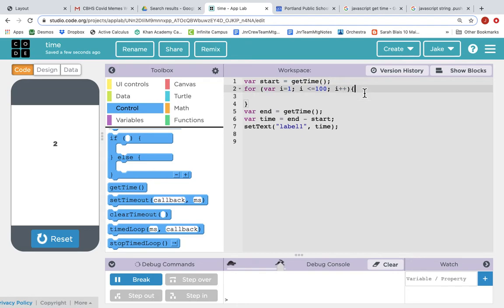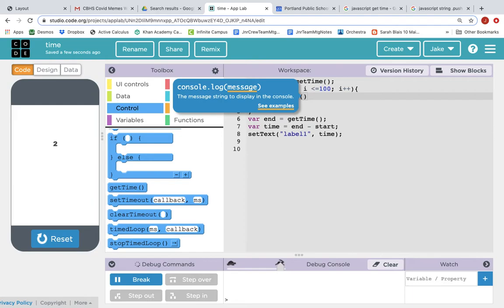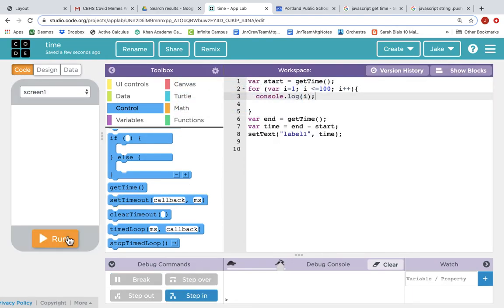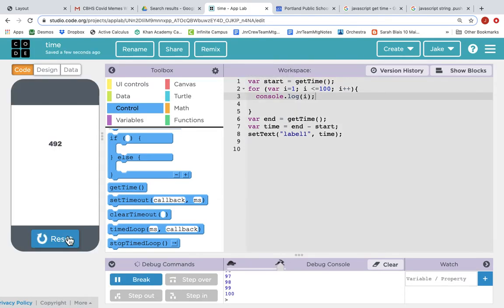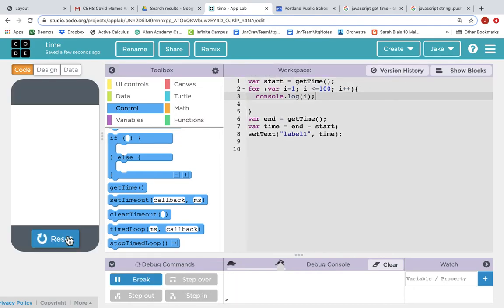What if we make it log to the console? So what if we make it count out loud? And it has to log I to the console. Does that slow it down? So we reset, run. It counts. Yeah, it took half a second once we log it to the console.